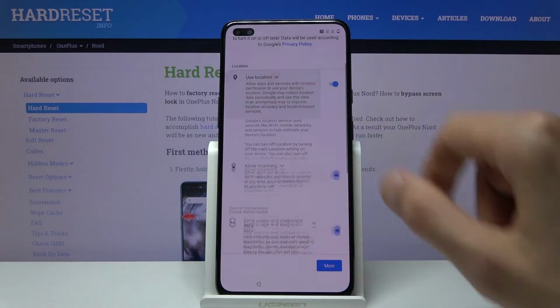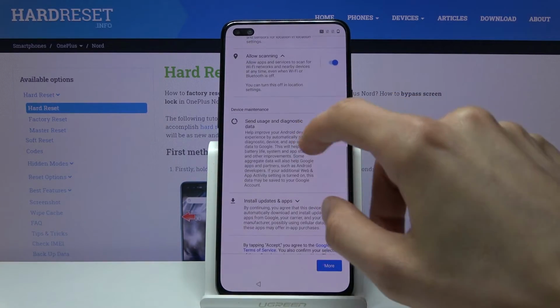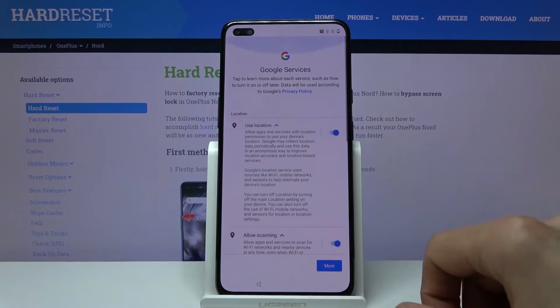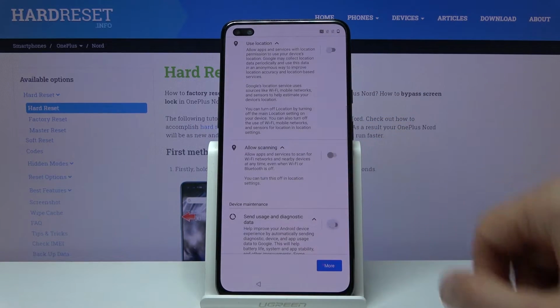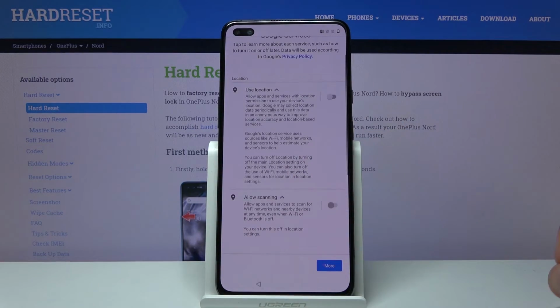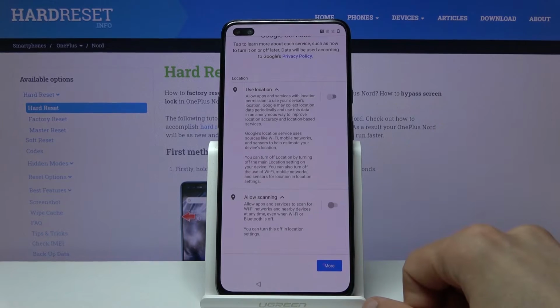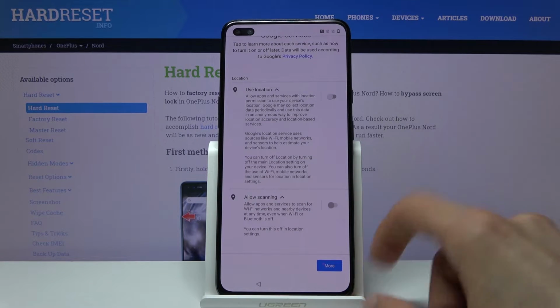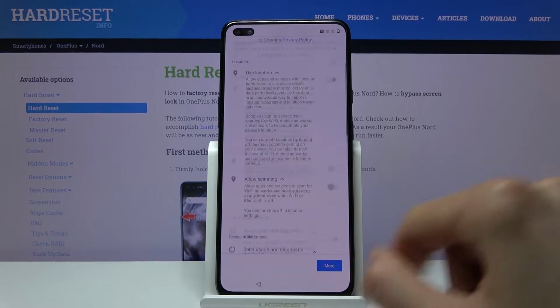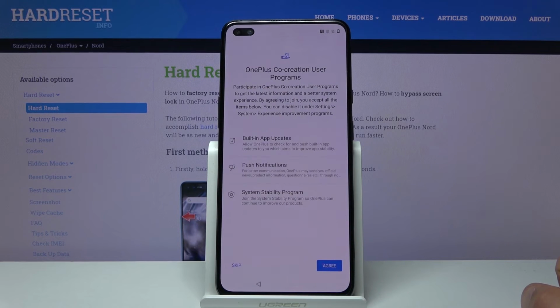Again, you can read them by tapping on the drop down right here to expand the list and read exactly what it does. And if you don't want it, you can simply toggle it off. Now things like location will be required by specific apps like Google Maps, for instance, to work correctly. So it will prompt you to turn it on, which you can do by a single confirmation there. So let's tap on more and accept here, and it will take you to the next page.